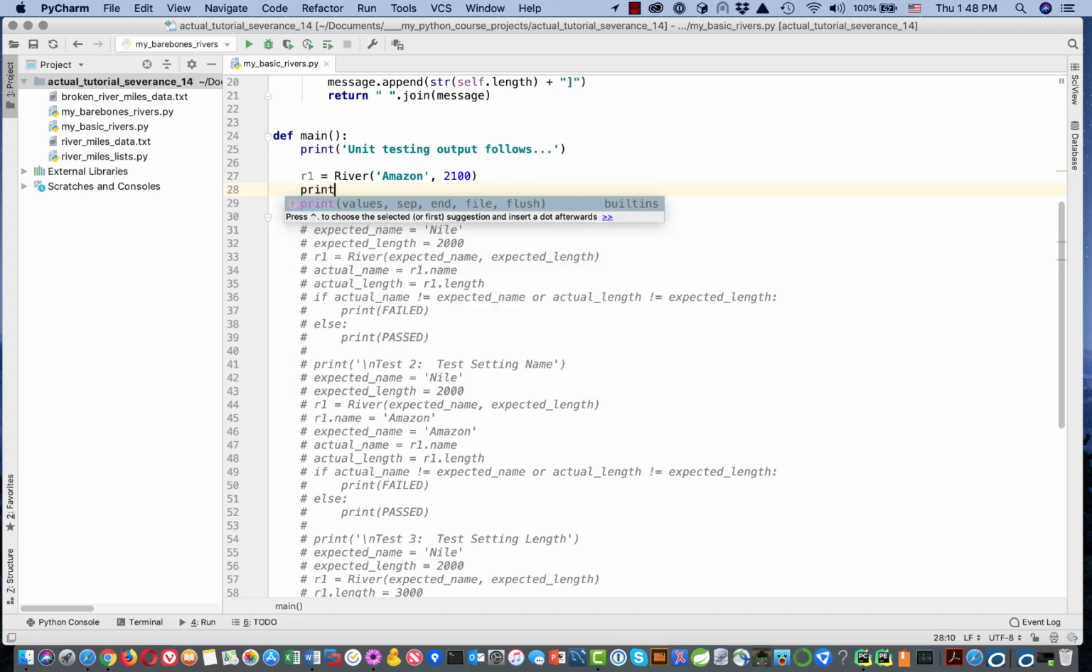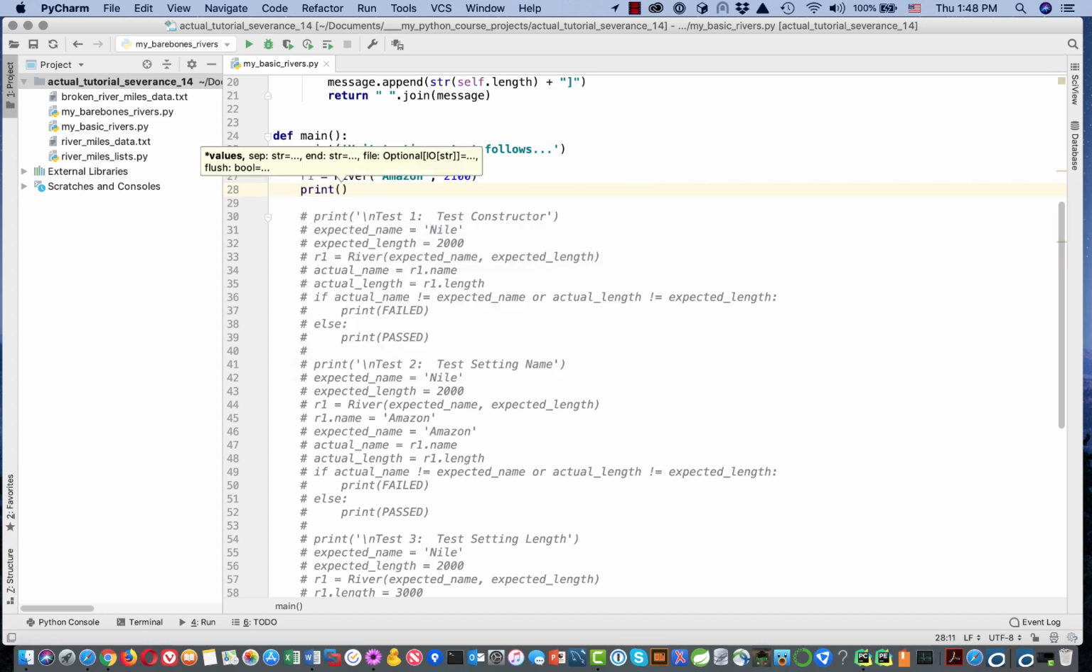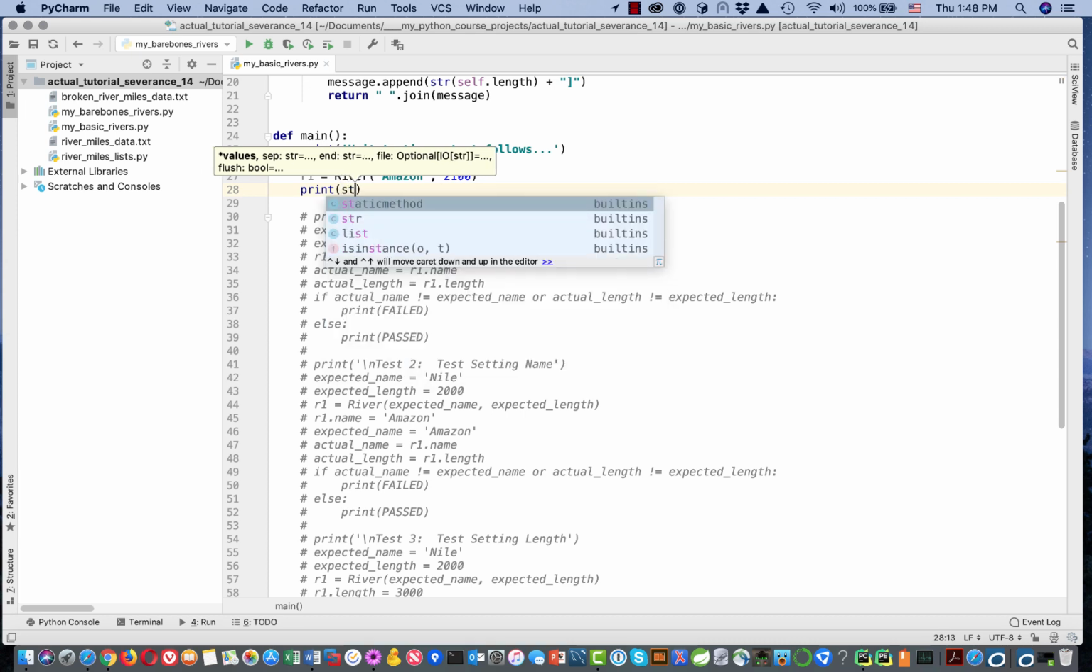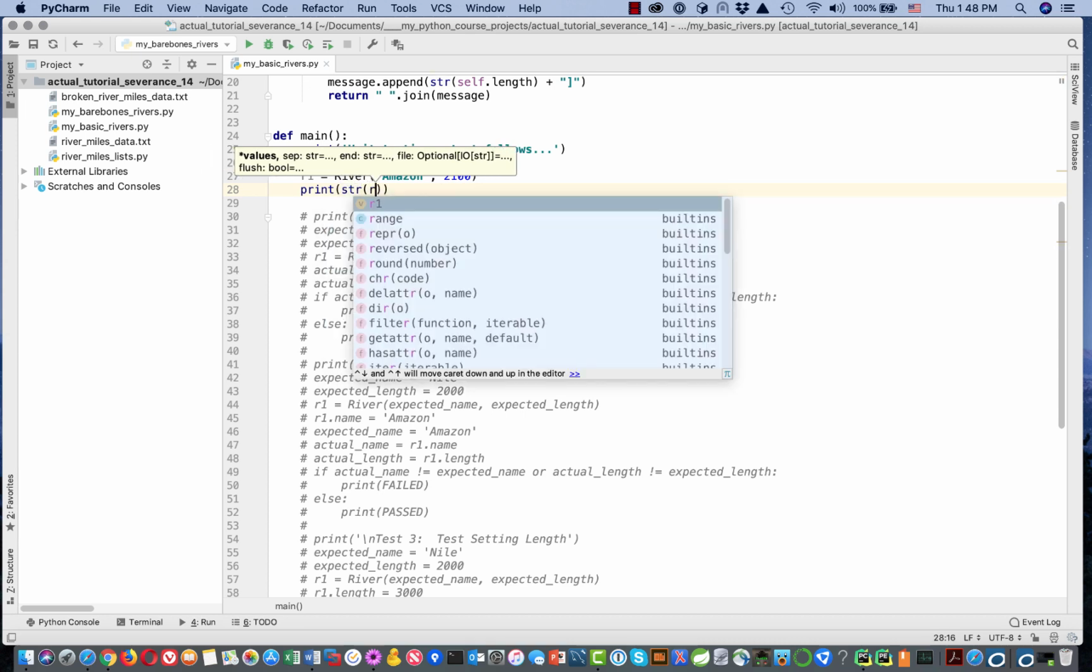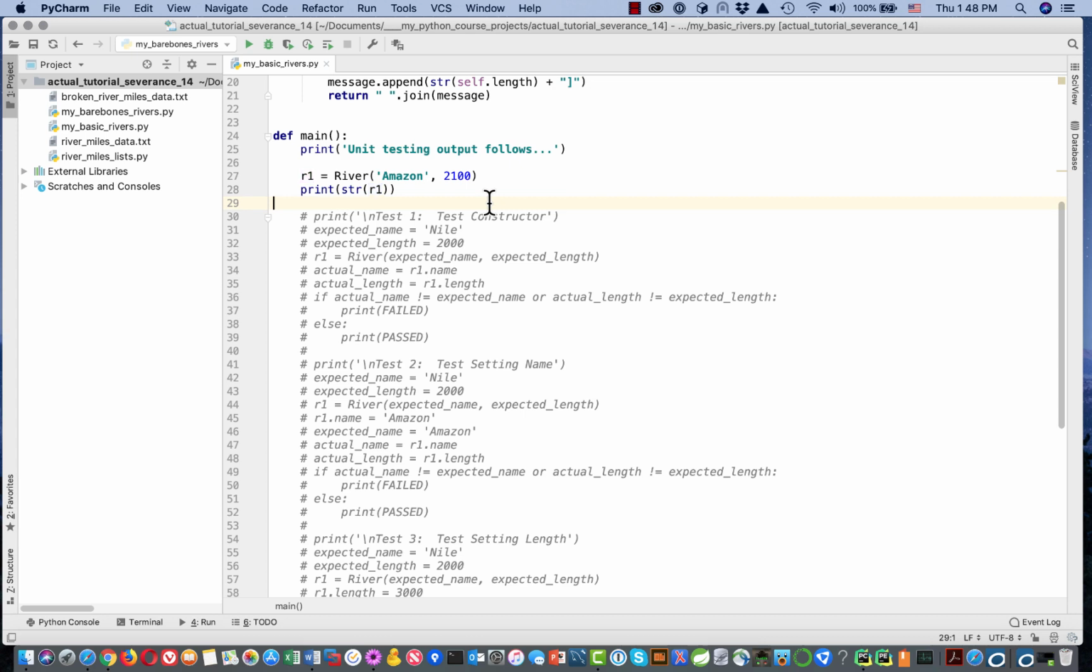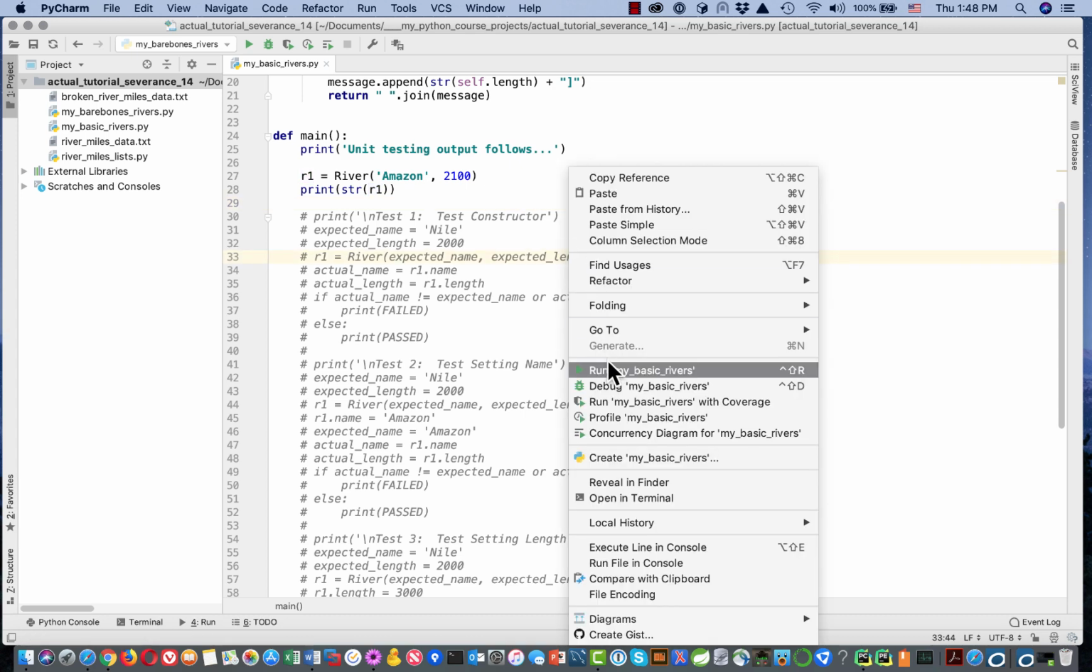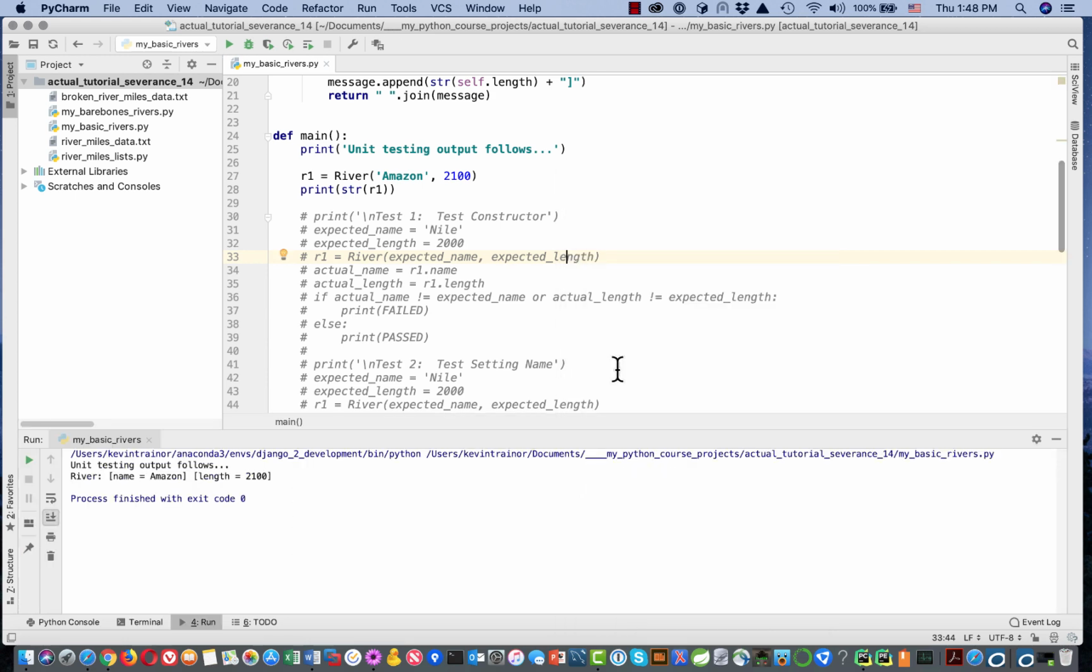Okay, and then let's say print a string value of R1. All right, let's see what that looks like. That should be the only thing that's really going to execute. And look at that, it comes out really nice. So we get the object type, river, and then each of the fields is in square brackets. And it says the name field is equal to Amazon, the length is equal to 2100.